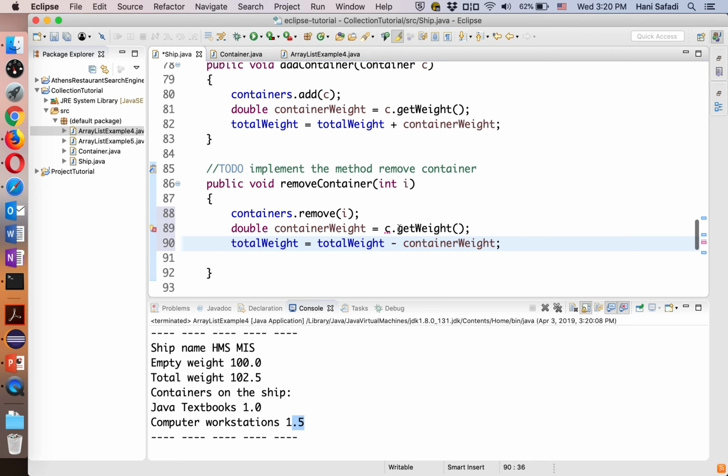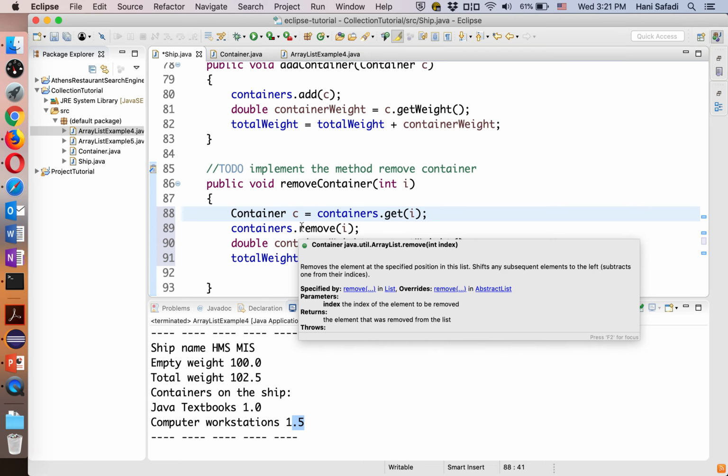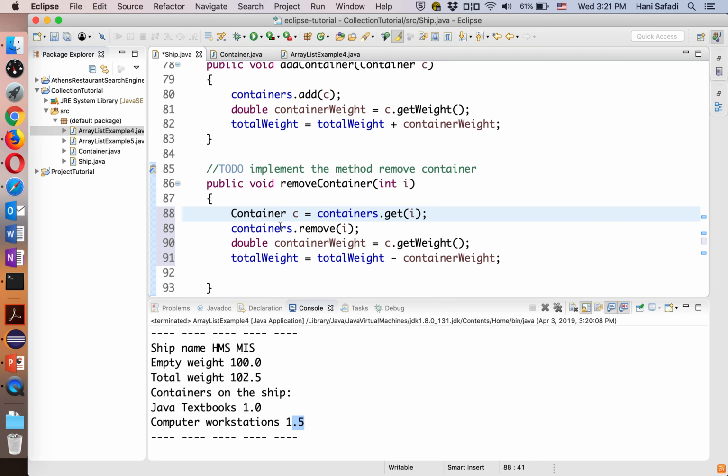So then the question is, what is C here? How do we get a hold on the container that we removed? Well, there are two ways to do that. We can either get that object before removing it, so we can do containers.get(I), and then remove it. But now because we have a reference to that object, we can access its weight by calling the getWeight method, and then we remove it. The order is important here because once you remove it, it's gone. If you do get(I), you will get a different object.